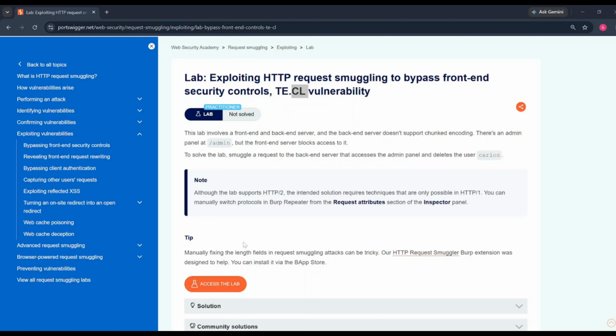So this one is video number 7, and if you have watched the previous videos, it will be much easier for you to understand what is going on here. We have to exploit HTTP request smuggling to bypass front end security controls, and here the front end uses Transfer-Encoding and the back end uses Content-Length. So first, read it out.